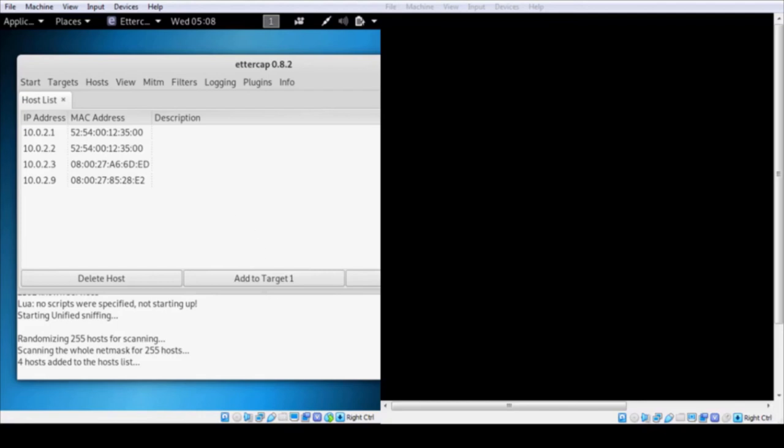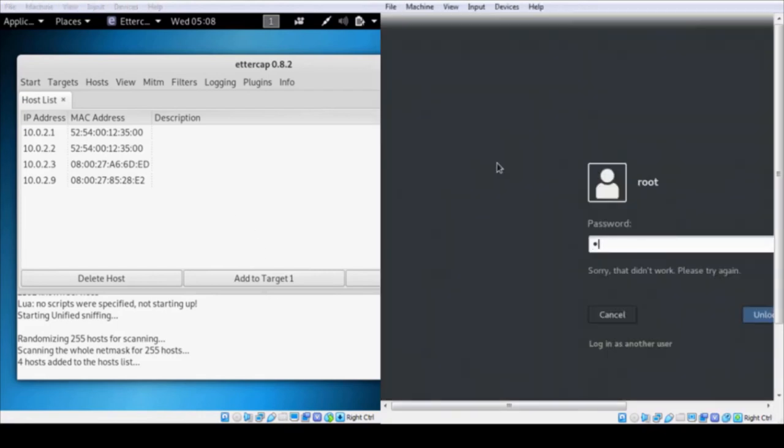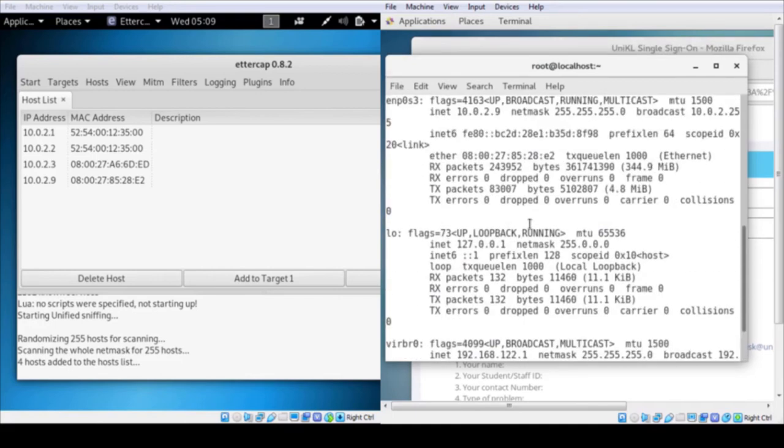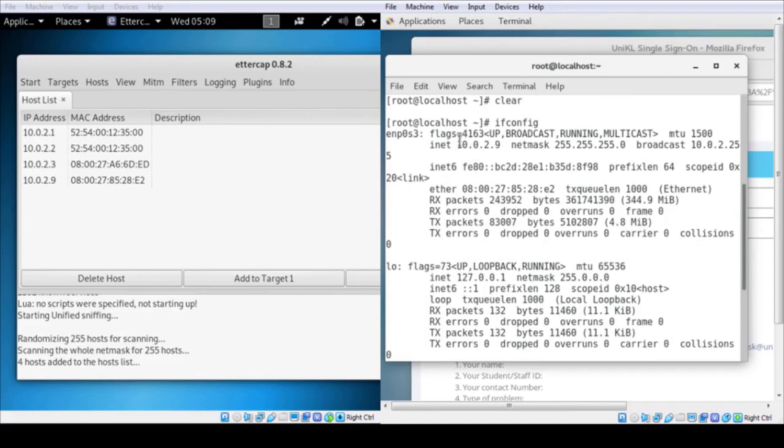Now let's move over to the victim's machine and find its IP address to see if it matches any of the hosts listed on EtherCAP. On the terminal, type in ifconfig and press enter. Now we can find the victim's IP address from here, which is 10.0.2.9. Let's see if it matches any of the hosts listed in EtherCAP. Over here, we can see that this IP matches the IP address of the victim machine.